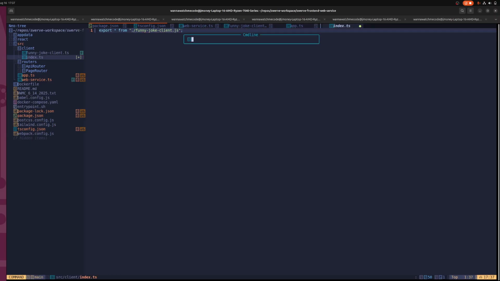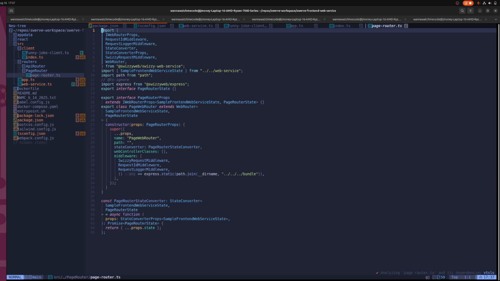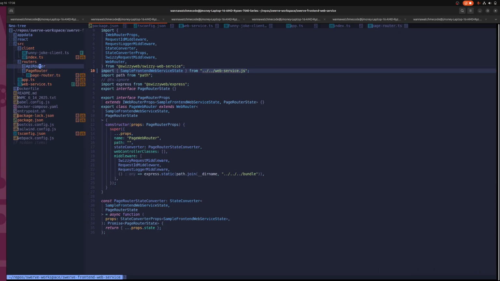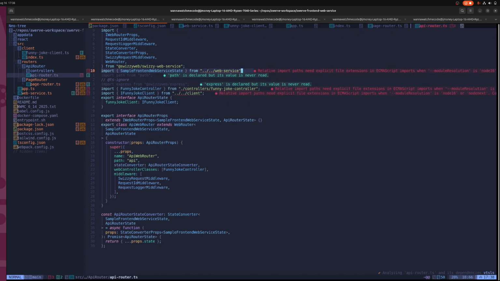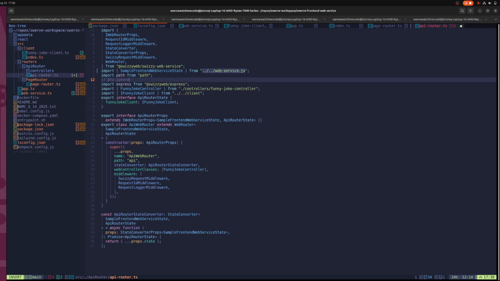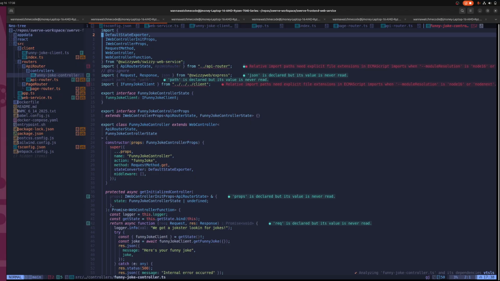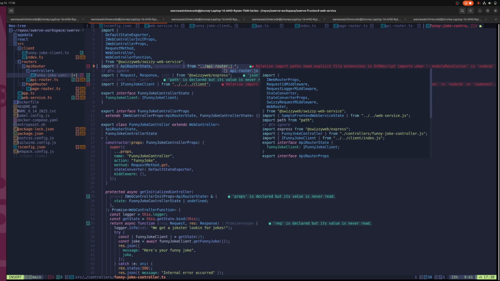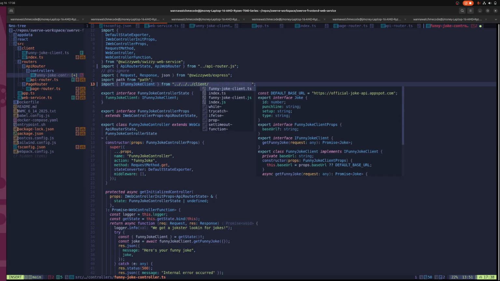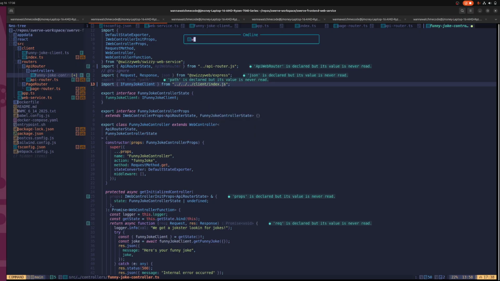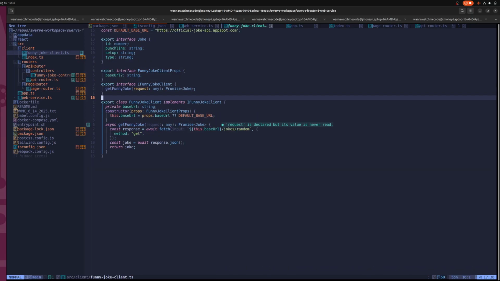Index.js. Okay, got that. Page router, web service.js. Okay, let's go to API router.js, index.js. Go to controllers, funny joke controller, API router.js, /index.js, and funny joke client's fine.